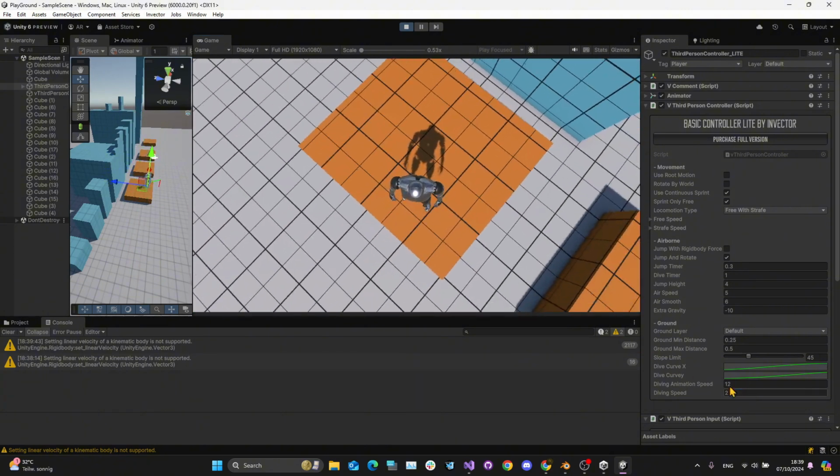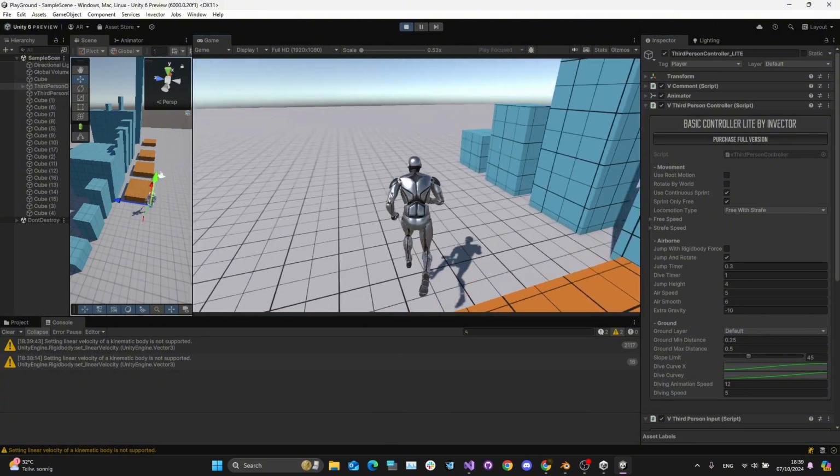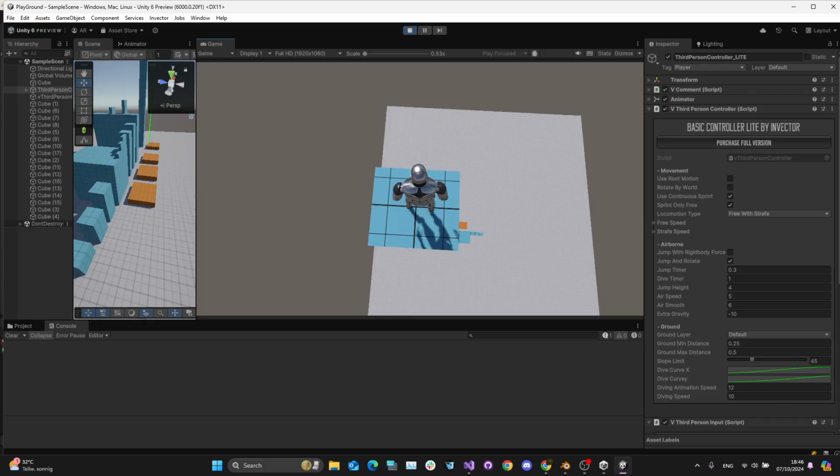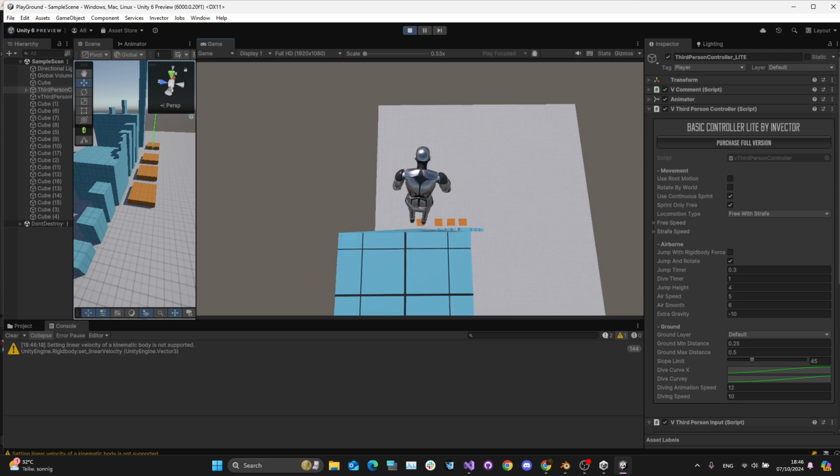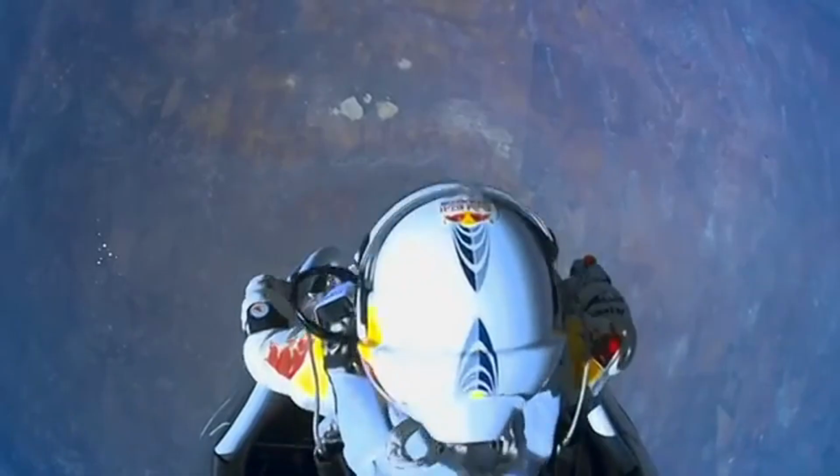Actually that was another bug. Okay, never mind. Well, let's take another look at how it actually turned out. That's actually not it. What is he doing?